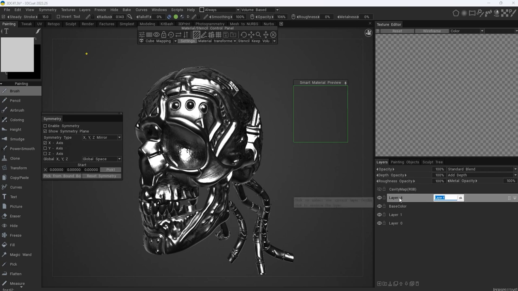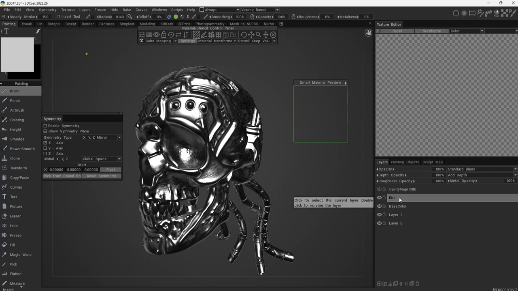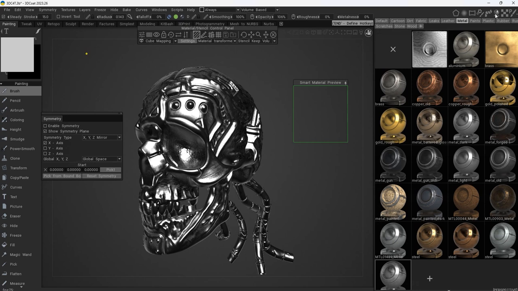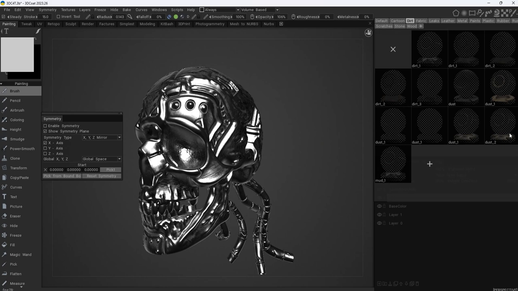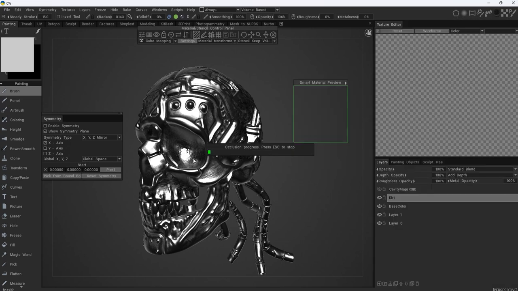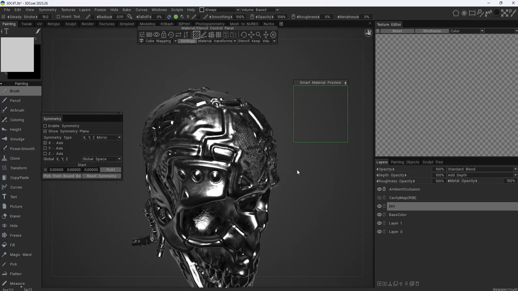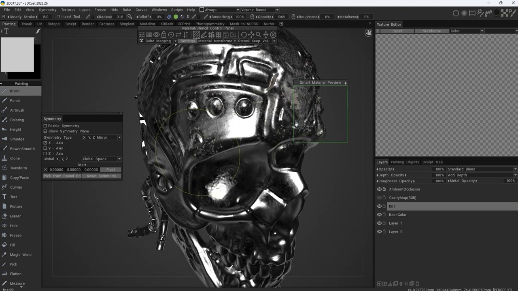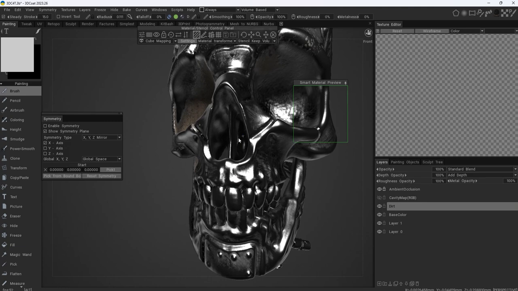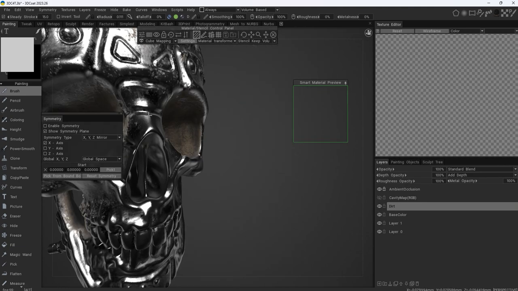So probably let's create another new layer. Let's call this one dirt. I want to create some dirt material on my model. So let's go find the dirt, and we can choose dust 2 or dust 1. This time, I will use dust 1. Again, it will bake the material for you. So let's start to do that. You can see that it will automatically create this kind of dirty pattern on your model. I think it's pretty nice, so I like that a lot.